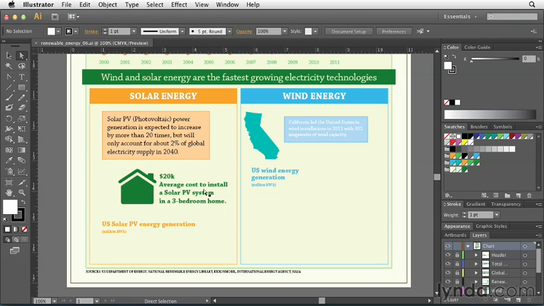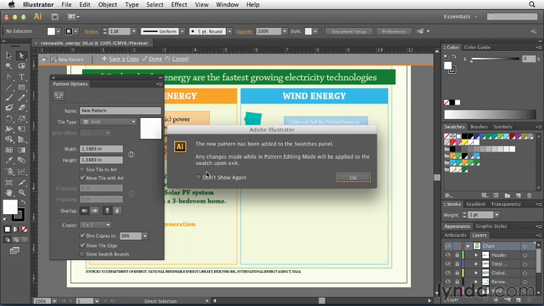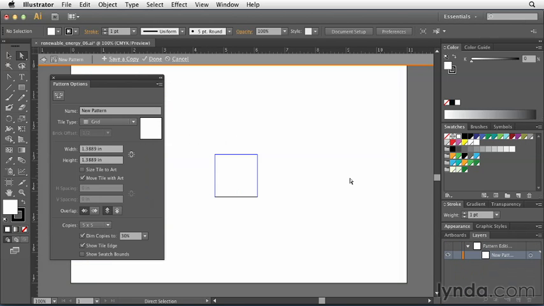So I'm going to go over here to the Object menu, I'm going to choose Pattern, and then I'll choose Make. And two things happen. First of all, Illustrator gives me this dialog box telling me that a new pattern has been added to the swatches panel. That's great. I'm just going to click OK. But you can see now that everything else in my document seems to have disappeared. This is because I'm now in some kind of an isolation mode. I'm defining a pattern, so everything else in my document seems to temporarily go away.